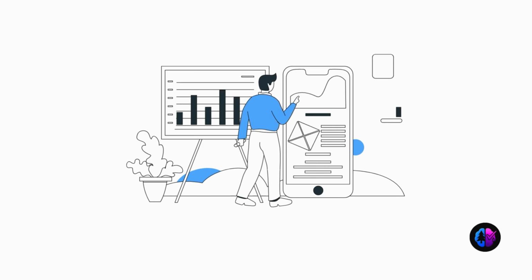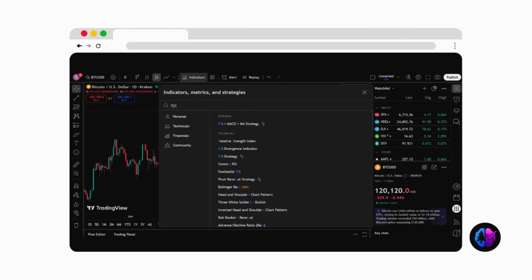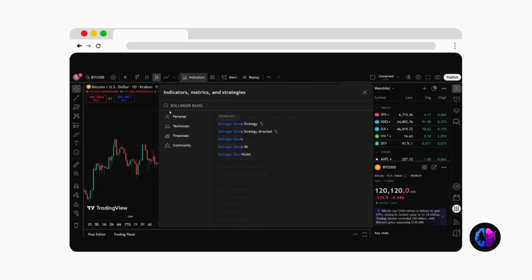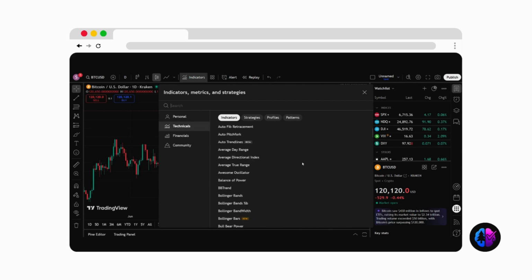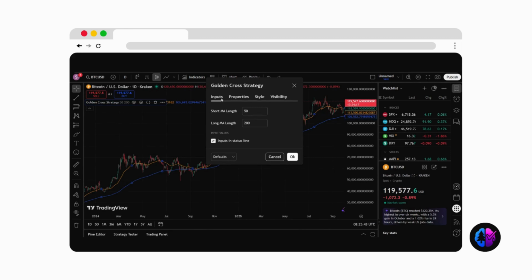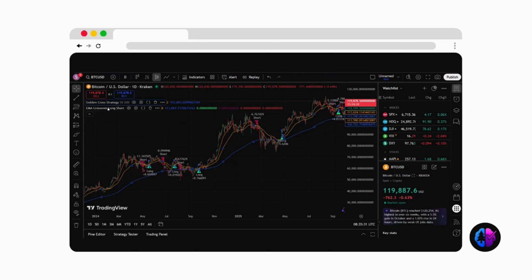Adding indicators is effortless. Click Indicators at the top, search for RSI, MACD, Bollinger Bands, or any of thousands of built-in indicators and add them instantly to your chart. Customize each indicator's parameters, colors, and display settings by clicking the Settings gear icon. Layer multiple indicators to create comprehensive analysis setups.